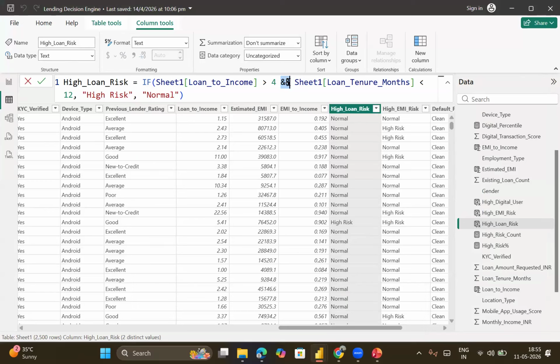Even if the loan amount is greater than 4 times, but you're taking a loan for more than 12 months, then it will not fall into the high risk loan. Then after that we calculate the second boundary condition, where we need to check that 30% threshold. So it is high EMI risk.